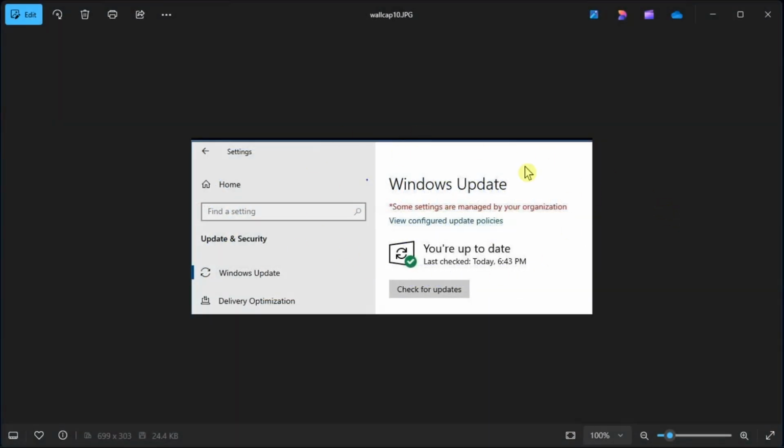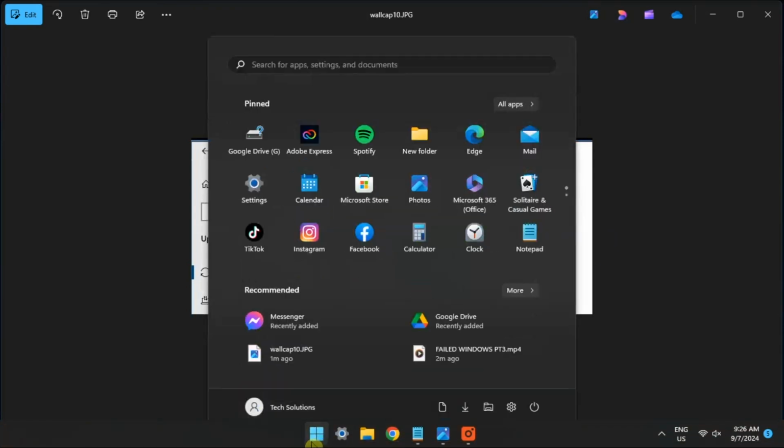Have you ever stumbled upon an error on Windows that reads something like this? If so, we will show you how to fix this error quickly and easily. Now, the first thing to fix this error is to restart your computer.